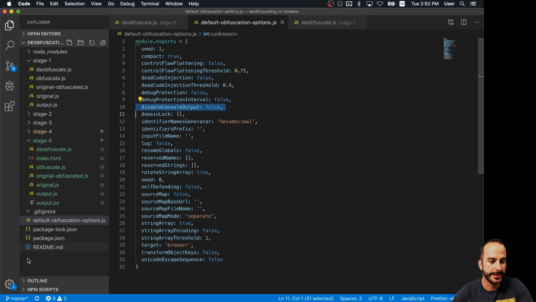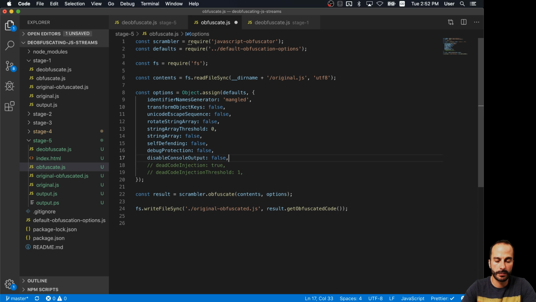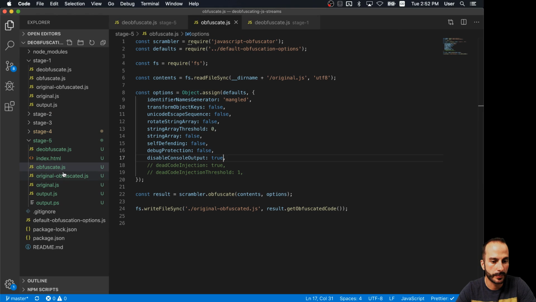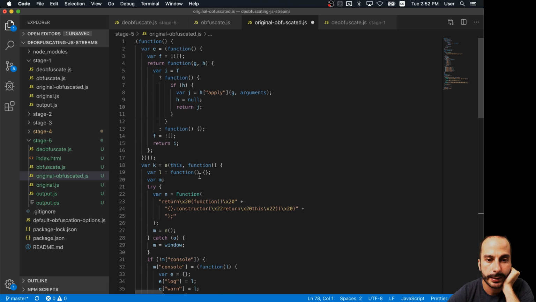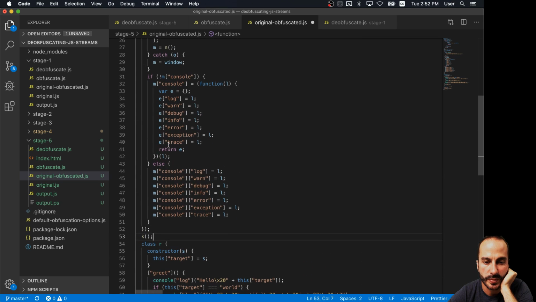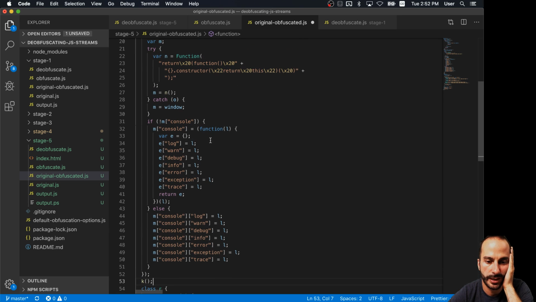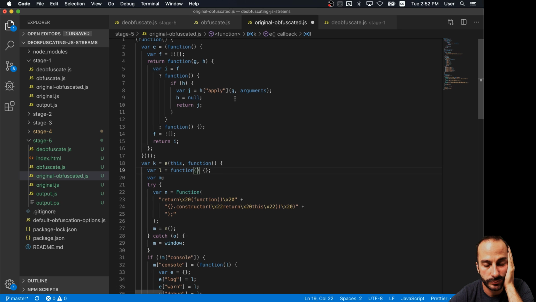You know what? I'm not sure we actually touched that. Let's see what it looks like. Disable console output. Node obfuscate. Let's see here. So it looks like it adds this blob of something up here and just overrides all the console functions with L. What's L? L is nothing. Okay.